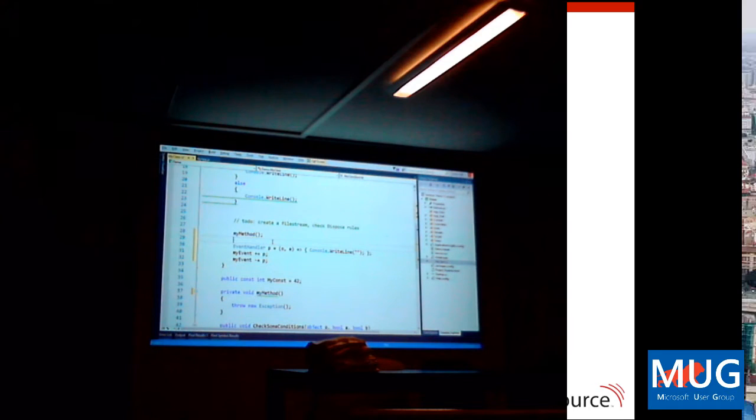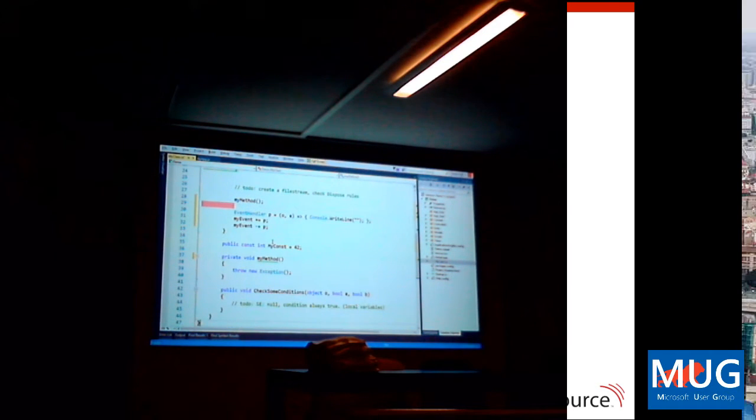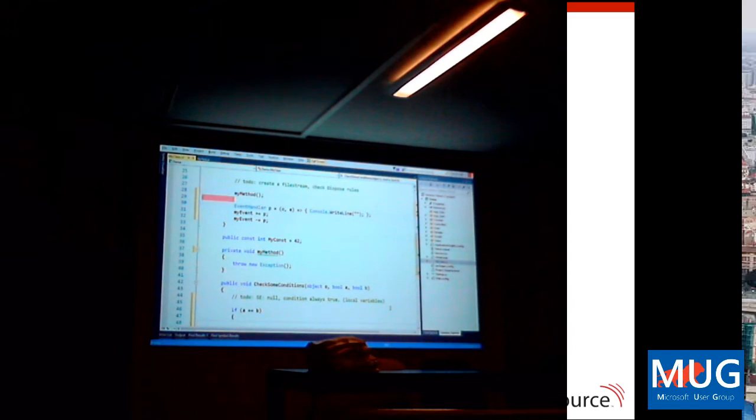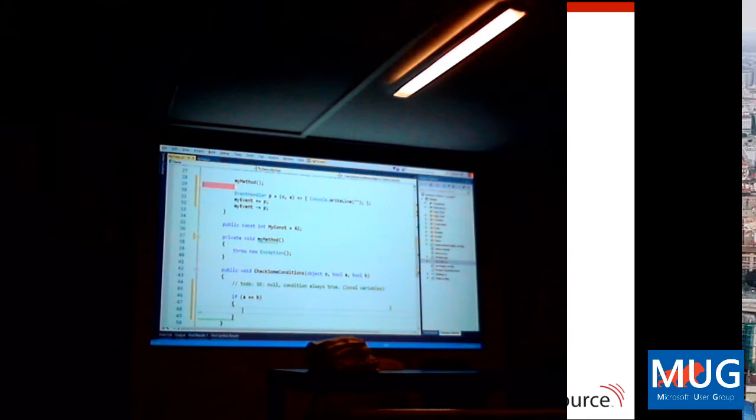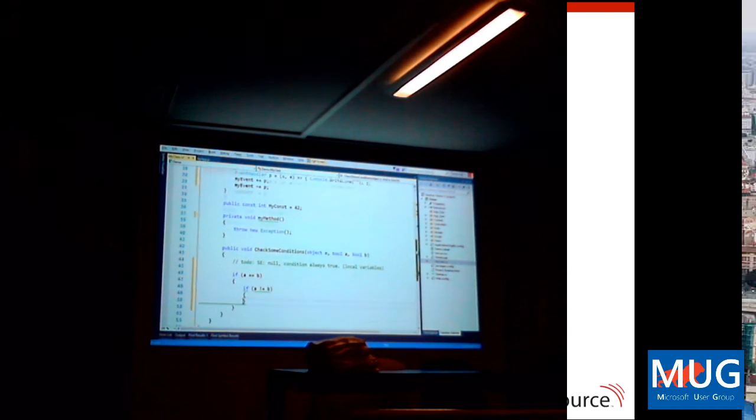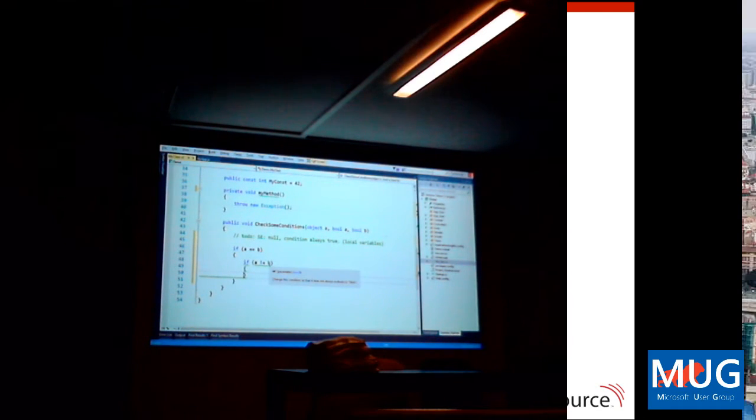So what can we do with data flow analysis? Basically, we can do things like this. If A equals B, and let's start with a simple one, A not equals B, then we can say that this condition is always false, which seems obvious in this case, but it's definitely not when you handle it in general.